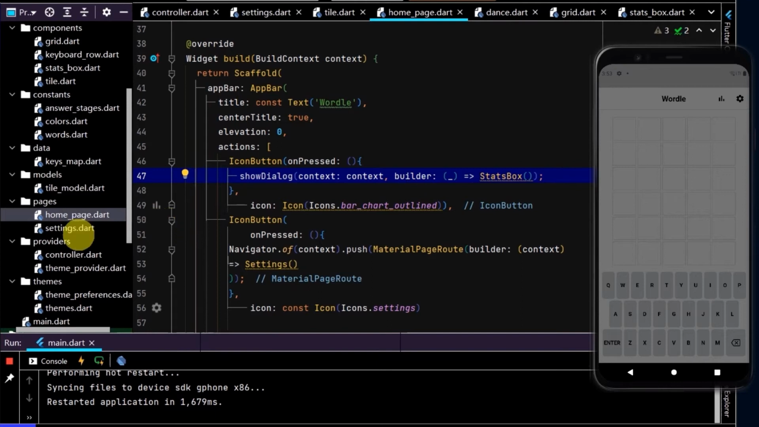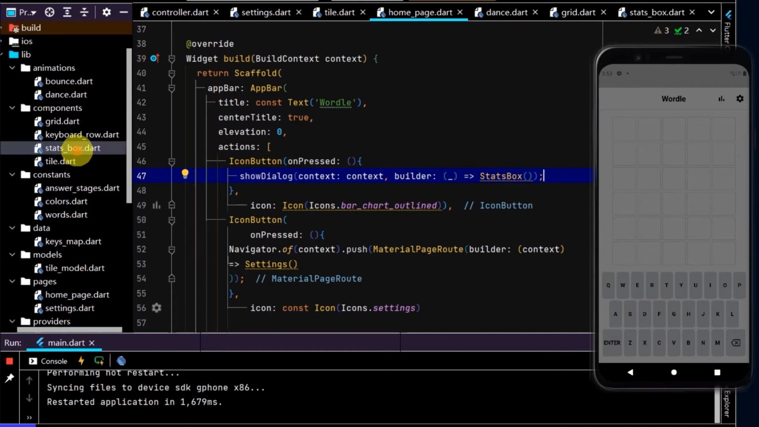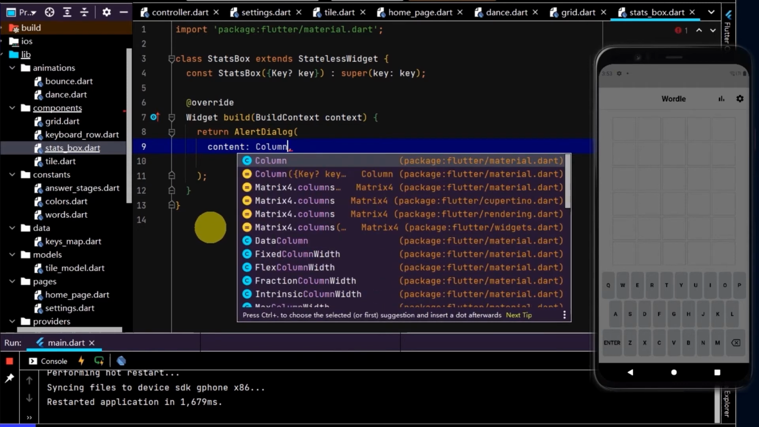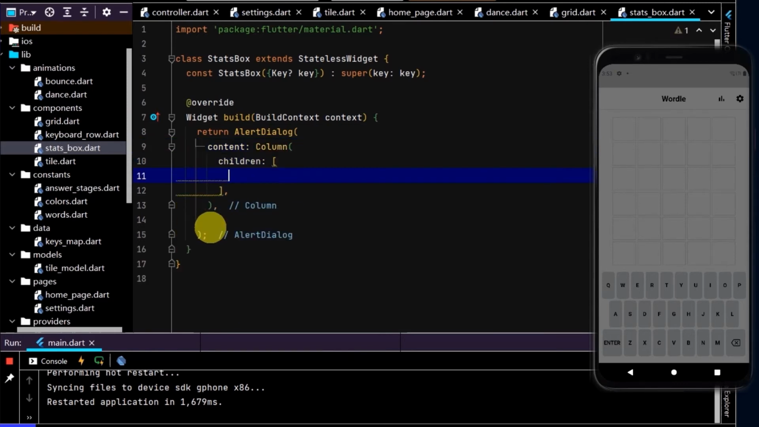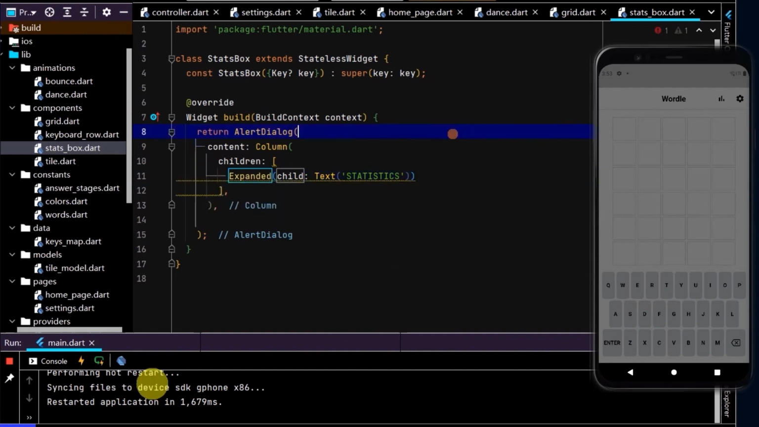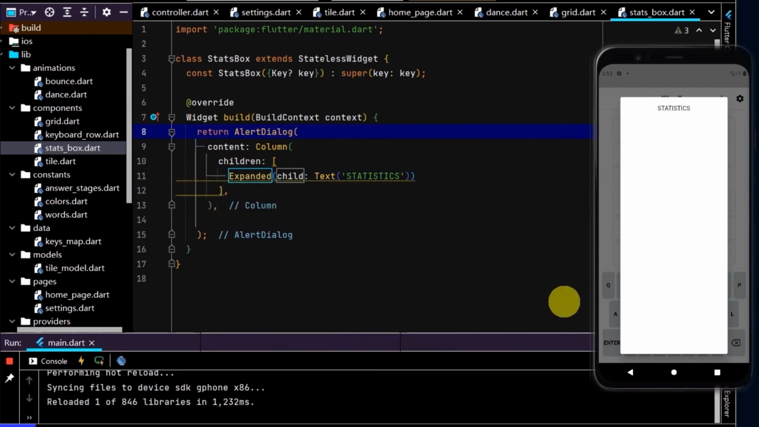So firstly, let's go to our stats box and let's start building this out. Firstly, I'm going to use content, and this is where I'm going to build out everything in this box. So a handy widget to do that is our column. And the first thing we want is a title. So I'll return a title, which is statistics. I'll wrap this in an expanded. Let's see how that looks. Cool. So we now have our AlertDialog popping up and we have our title, statistics.